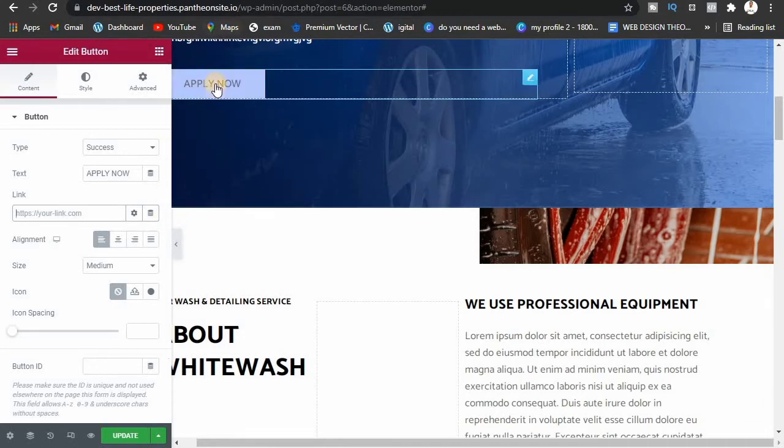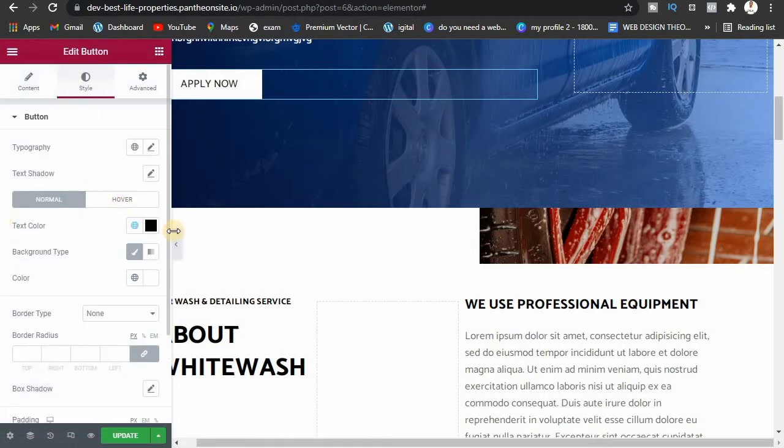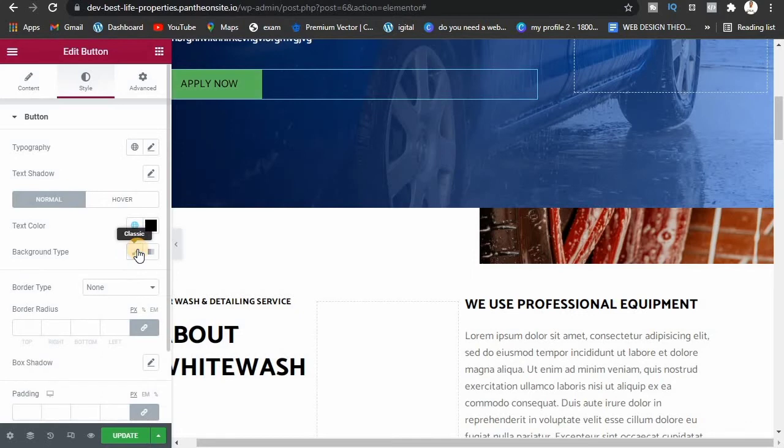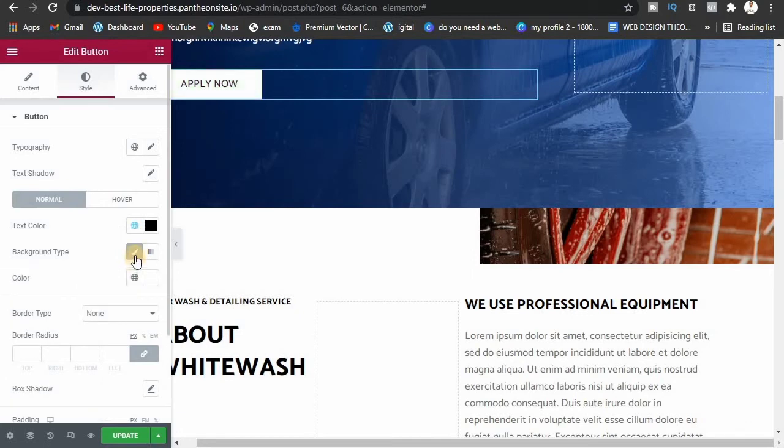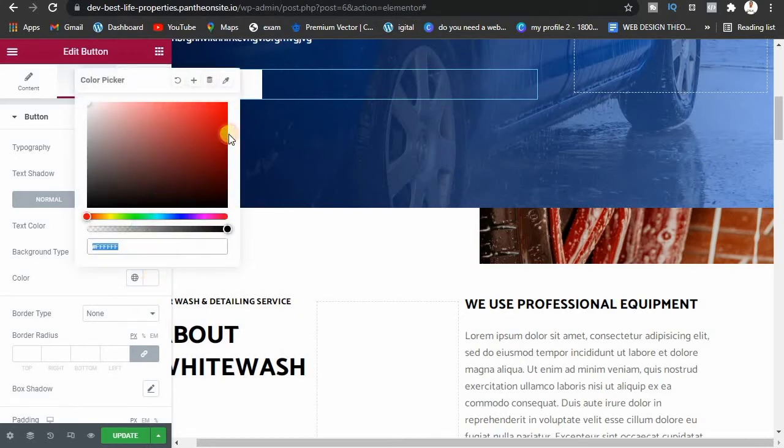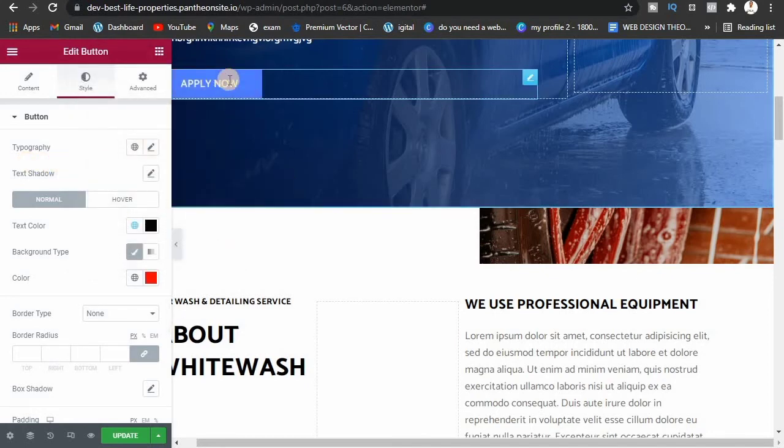If you want to change the color of this, you go to style, and you see text color, which is black. You see background color here, and you can see I've changed the background color already. So the color here is already changed.